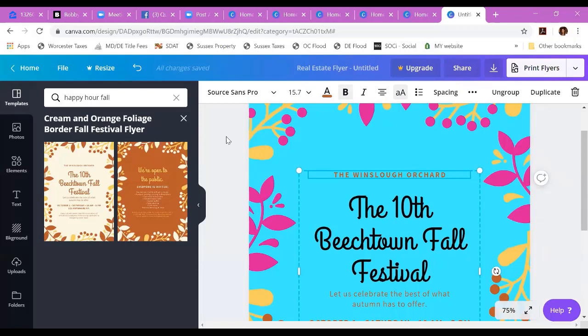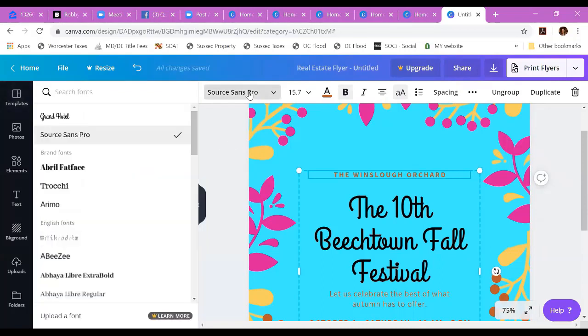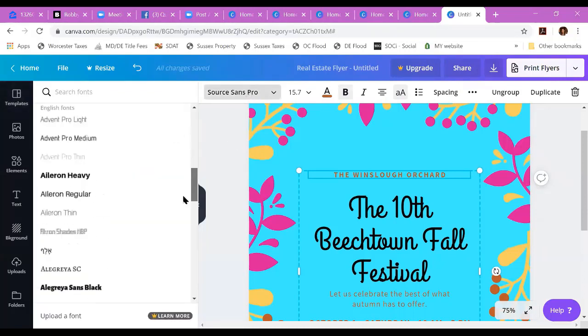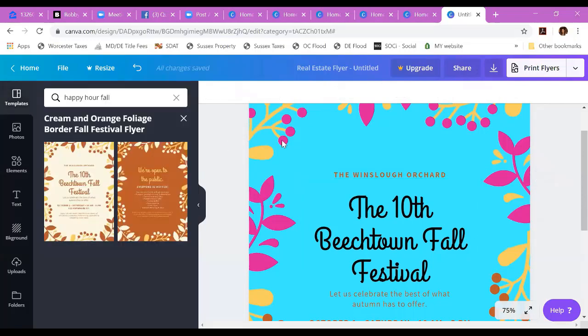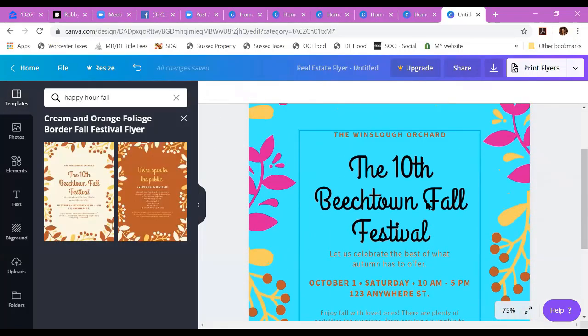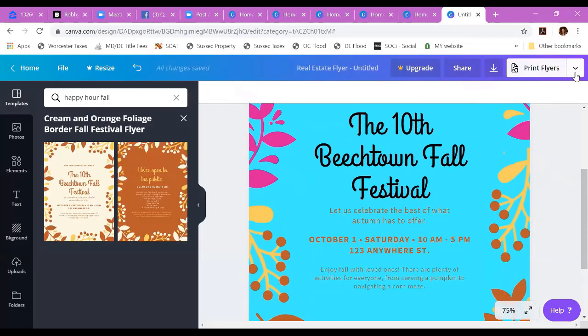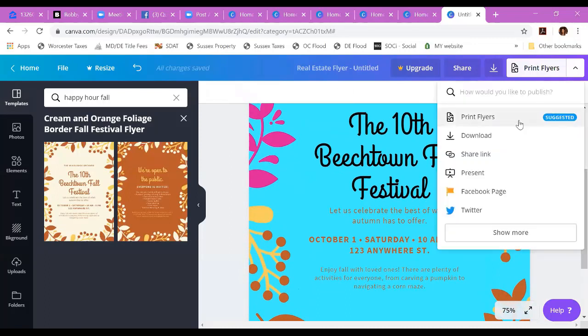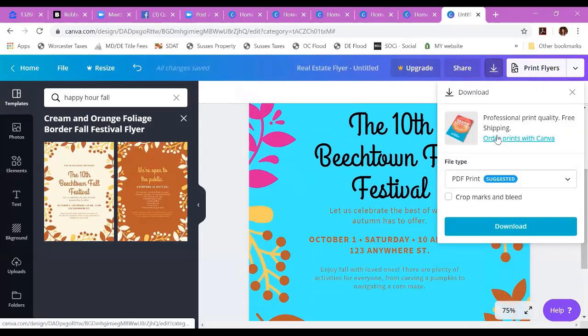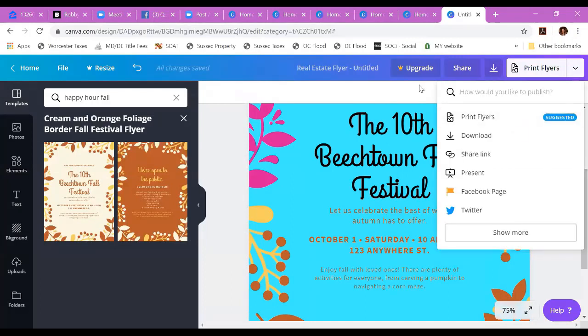So you can come up here. They've got a lot of really phenomenal fonts for all occasions. Usually I don't mess with that too much. I think they've got really good designs. But then you can come out here. You could print the flyer, download it the same way we talked about before. You could share a link to the flyer if you'd like to do that as well.